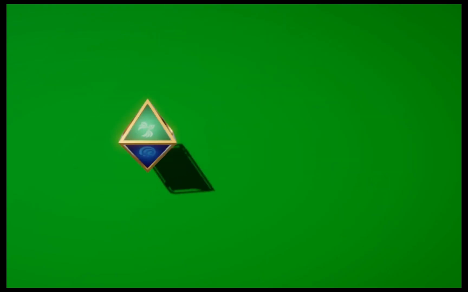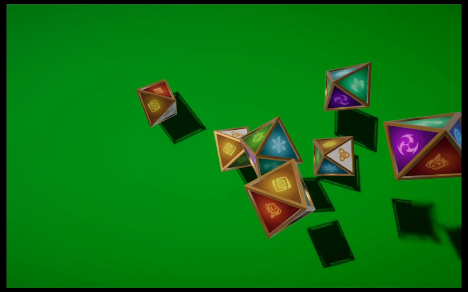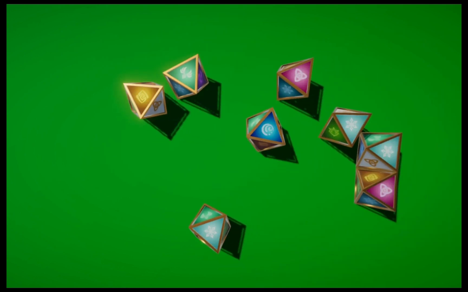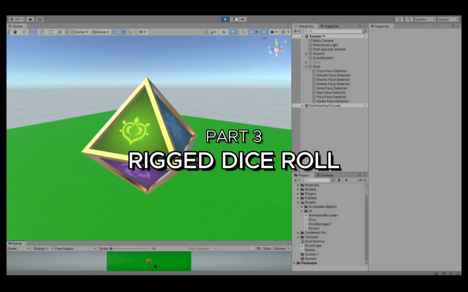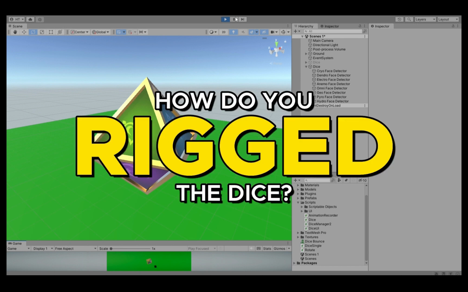Now we have 1 complete dice. We can also instantiate 8 dice at once. We're 1 step closer to the final result. Okay, so let's go back to our original question. How do you rig the dice?